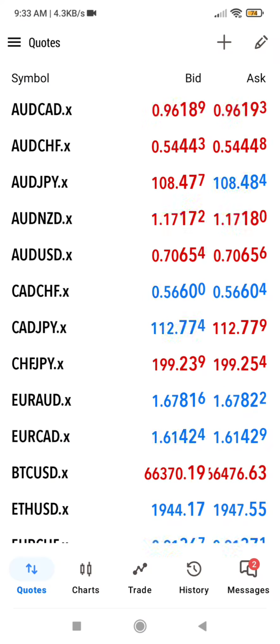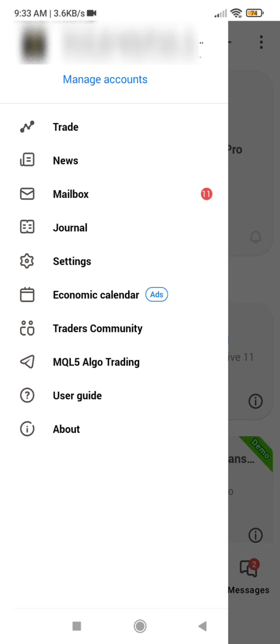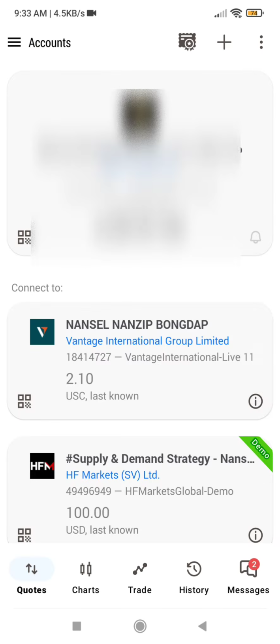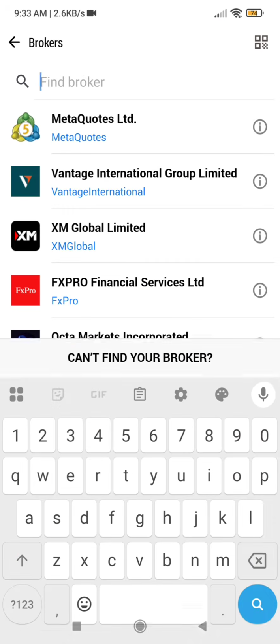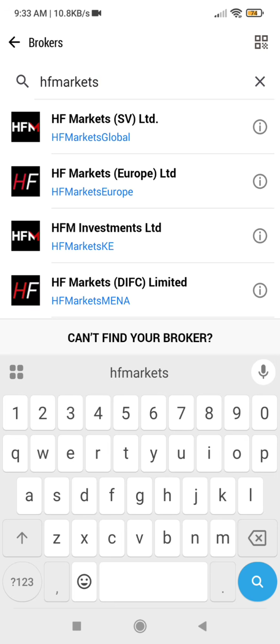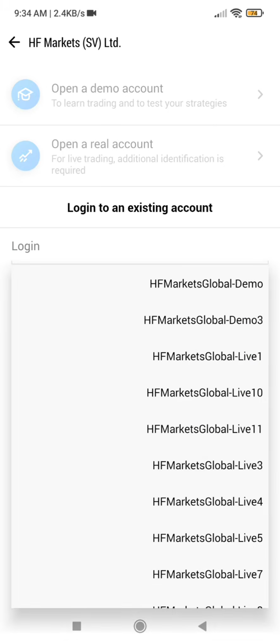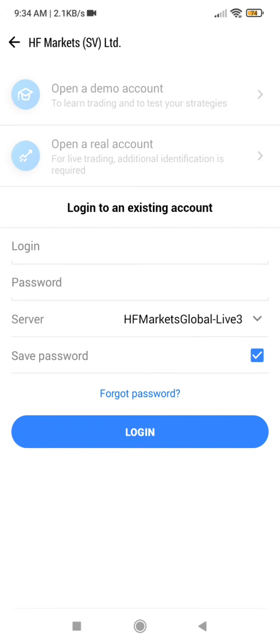So click your MT5. So when you log into your MT5, at the upper left hand corner, click this icon. Then click on manage accounts. Then you are going to click the plus sign here at the top right hand corner. Then you will search for Hfmarkets, or you can just search HFM or just Hfmarkets. So we have Hfmarkets Global. So we are going to click that. So click the server and check for the server that was given to us, which is Hfmarkets Global Live 3.